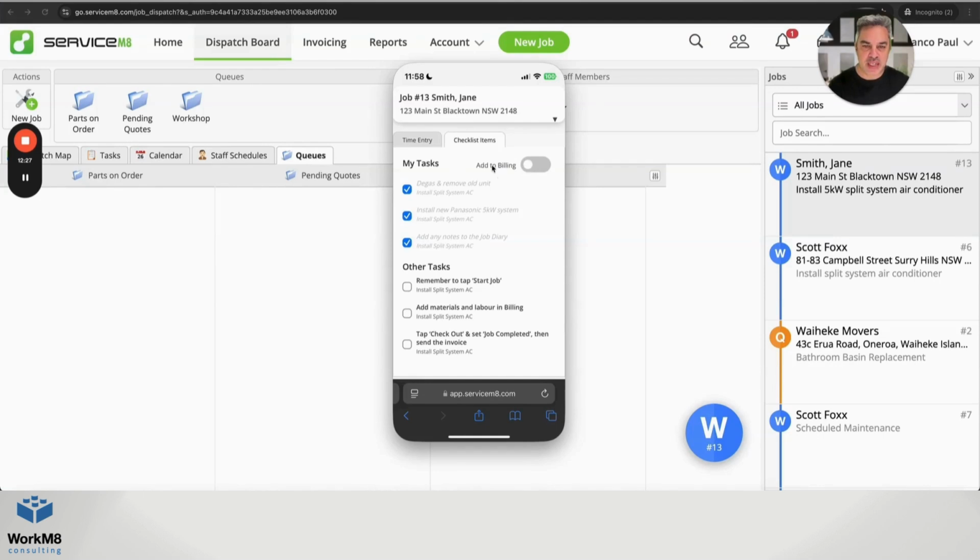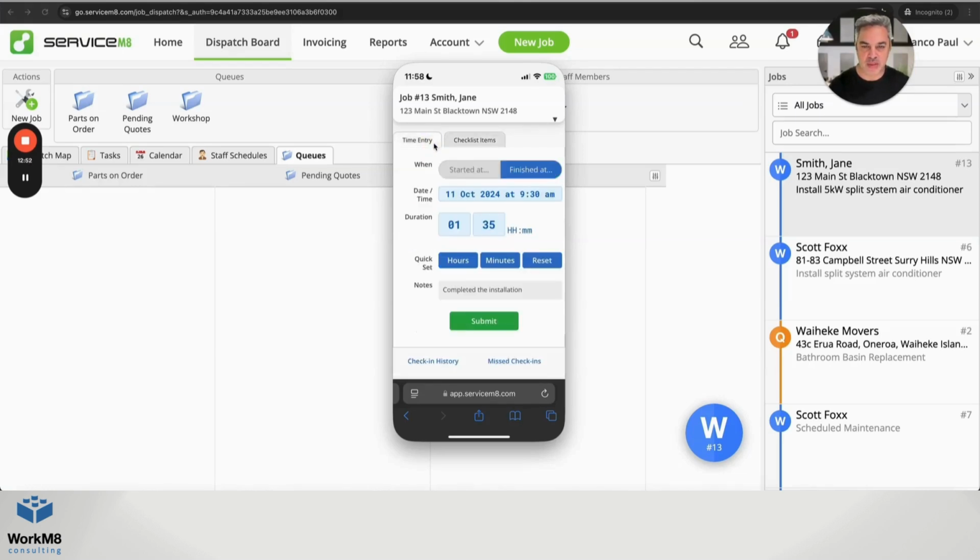And you'll also see that there's this add to billing. So some businesses want these checklist items to also show up in the billing area, which used to be called the work completed area. If you're one of those businesses, then you can enable that setting, and those action items will now become bullet points on the billing tab that you might be used to seeing.